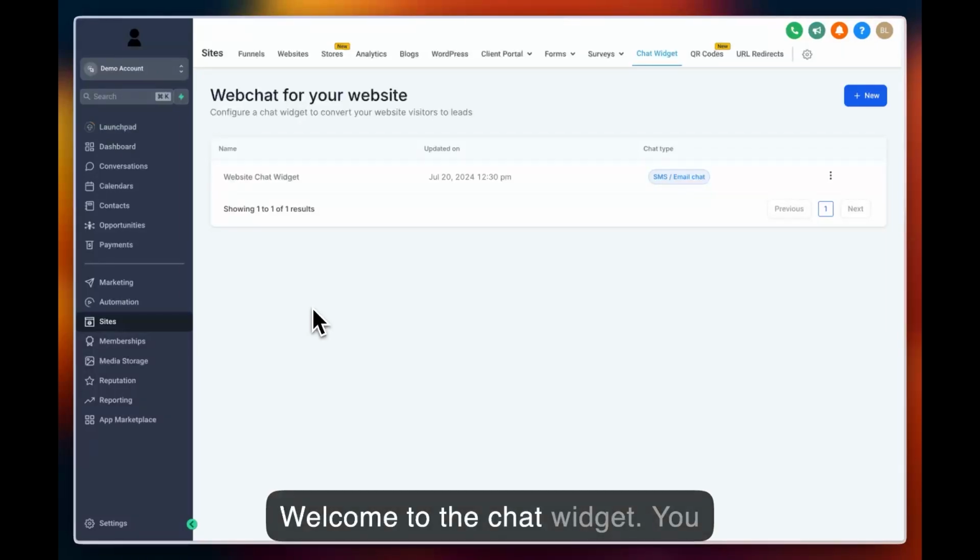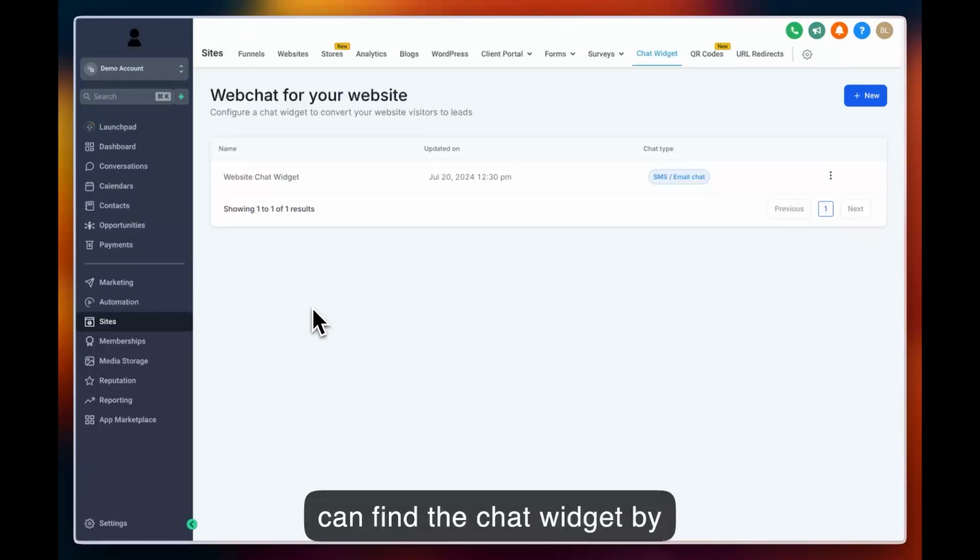Welcome to the Chat Widget. You can find the Chat Widget by navigating to Sites on the left-hand navigation panel and clicking on Chat Widget in the upper right-hand navigation panel.